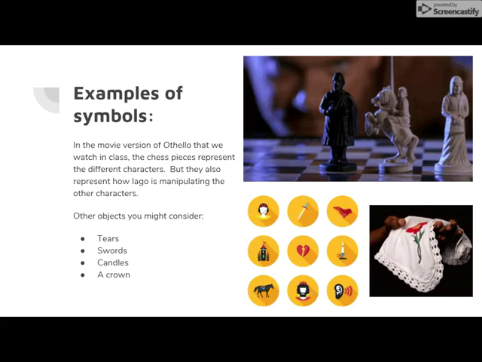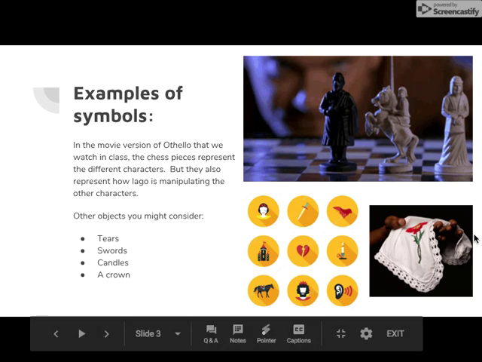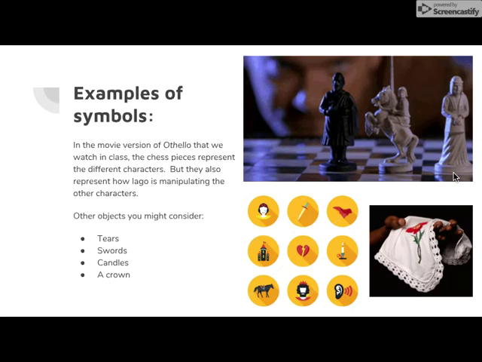So, for example, we're watching the movie Othello. In the movie, the chess pieces that Iago moves around, those are symbols. So the black king represents Othello, and the white queen represents Desdemona, while this white knight represents Cassio.